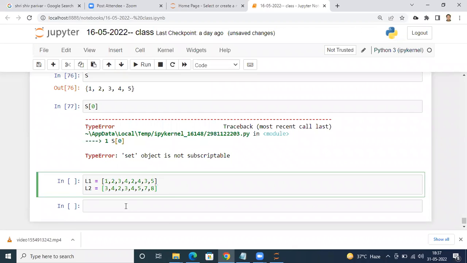If I want to say, please give me the common elements between these two lists, how will you do it normally? I will compare the first element with all the elements, right or wrong, everyone? Then you will compare the second element with all the elements, then the third, the fourth, the fifth. But you see what you are doing, you're wasting your time. If this 2 has already matched here, should I check this 2 again?